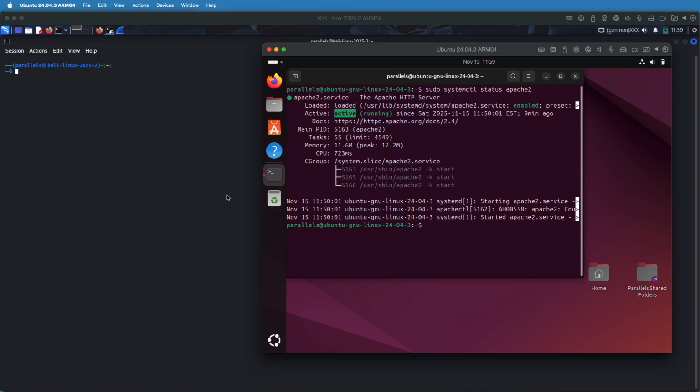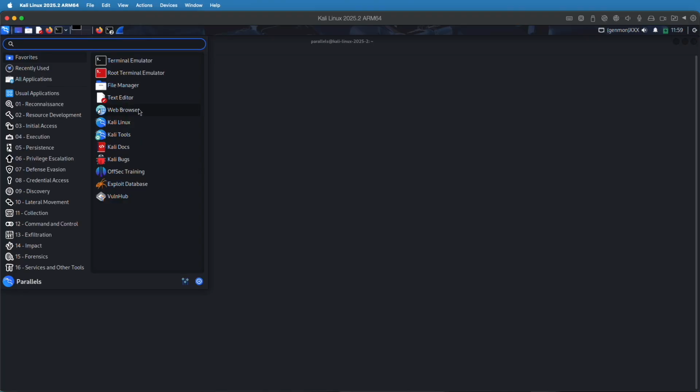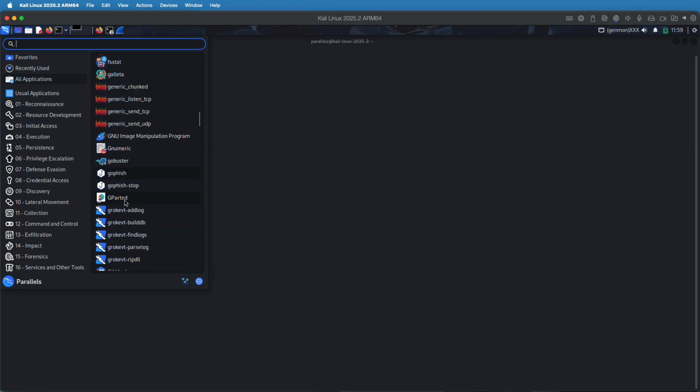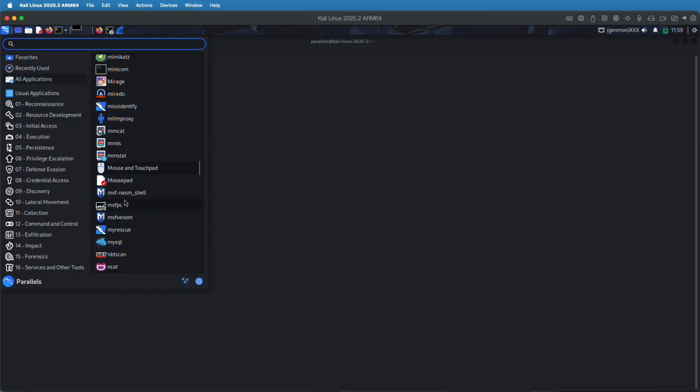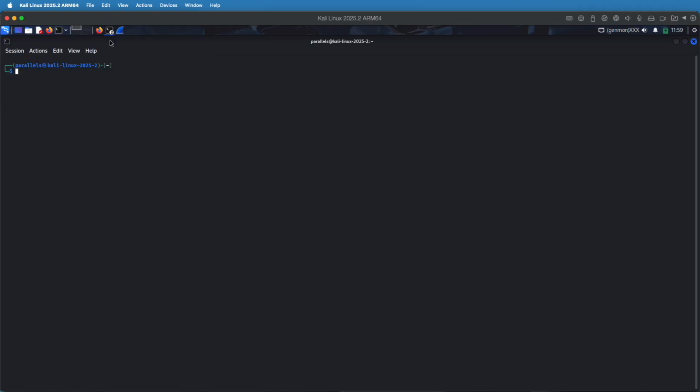we're ready to go. So we can jump back over to our Kali VM, and you can find Nikto. If you hit the commands up here and go to all applications and scroll down to the ends, you can find it down here. But it's a typical command line utility, so you can just open up your terminal and go to town with it. So that's what we're going to do.